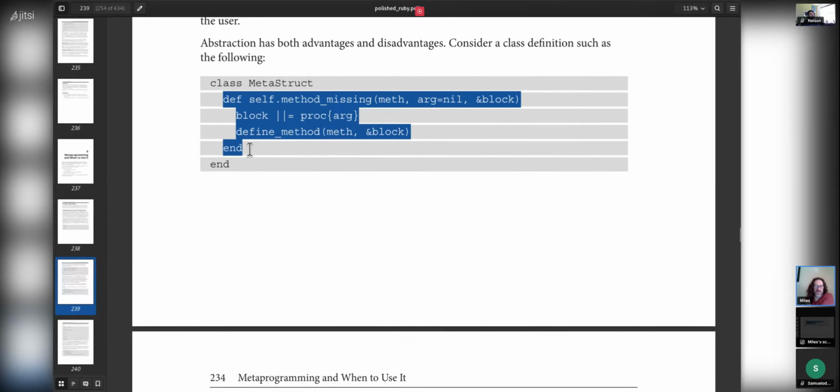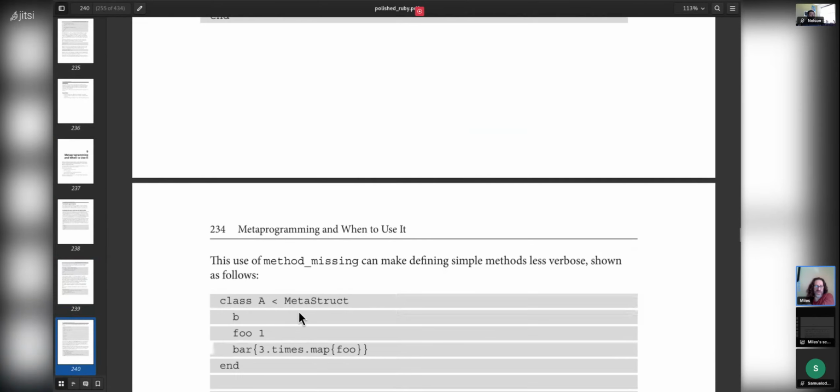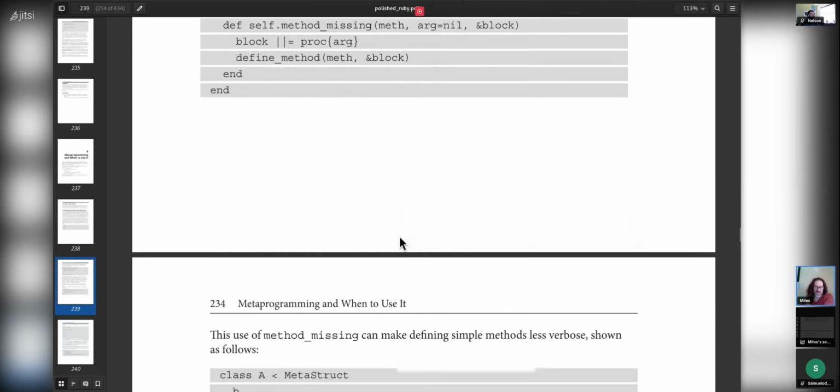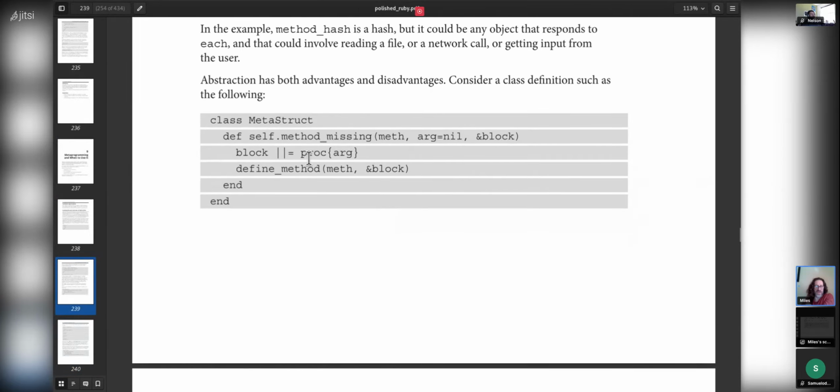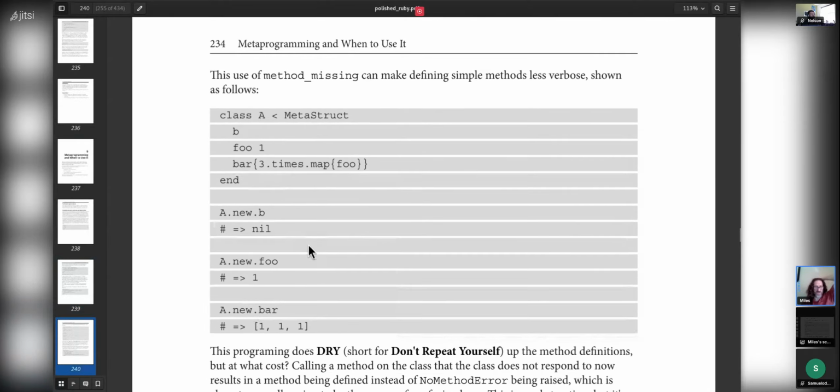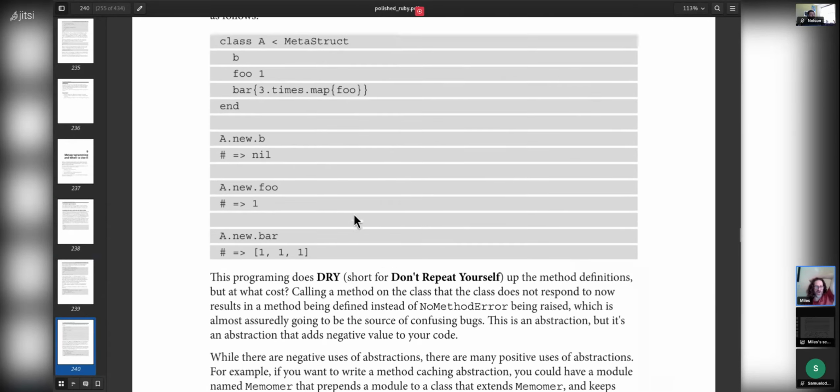which he shows here with method missing. So if you call a method on class A that does not yet exist, we are going to define that method, and so instances of A will then get access to that. B just defines a method that does nothing. Foo defines a method that returns 1, which he's demonstrating here. And then here he's demonstrating using a block or a proc.